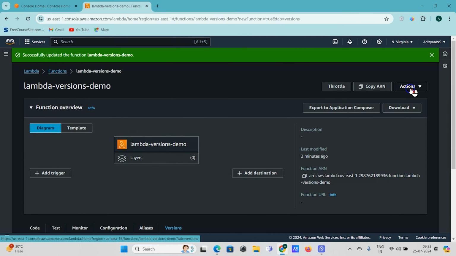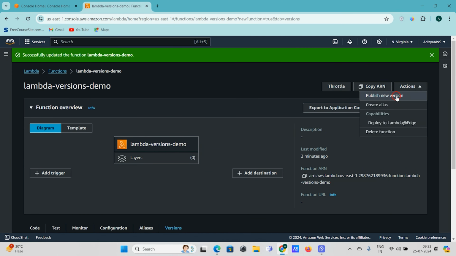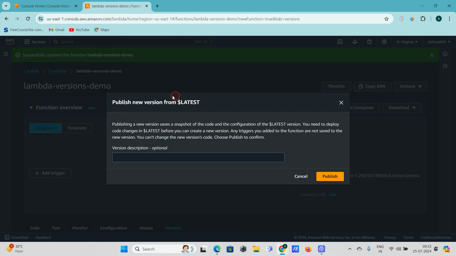So I am choosing Actions and clicking on publish new version, and here you get a pop-up: Publish new version from $LATEST. As I said, the latest version is a mutable one, and it is your latest code, so you can change it. Here it has provided some information also. Publishing a new version saves a snapshot of the code. So we are taking a snapshot of this latest code and configuration of the latest version. You need to deploy code changes in $LATEST before you can create a new version.